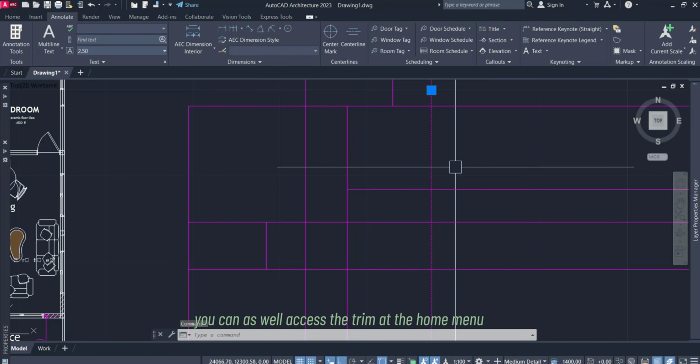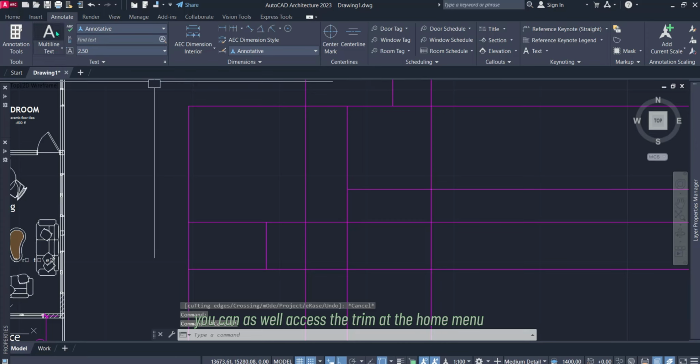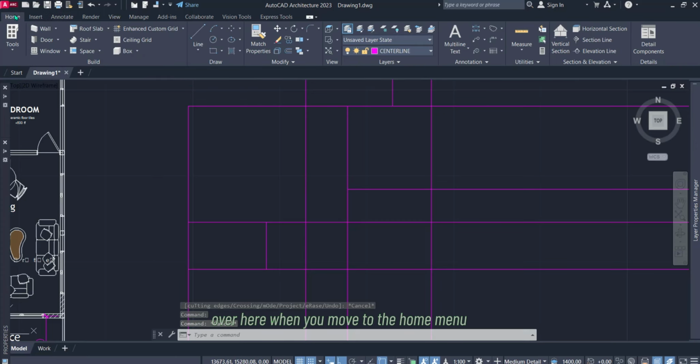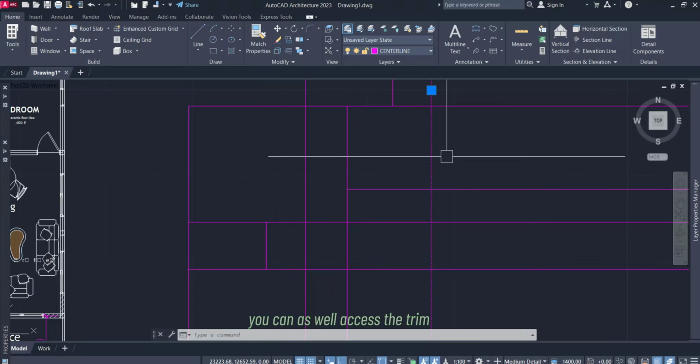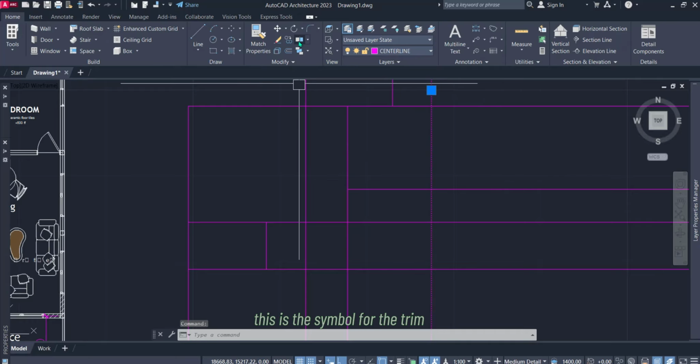You can as well access the trim at the home menu over here. When you move to the home menu, you can as well access the trim. This is the symbol for the trim.